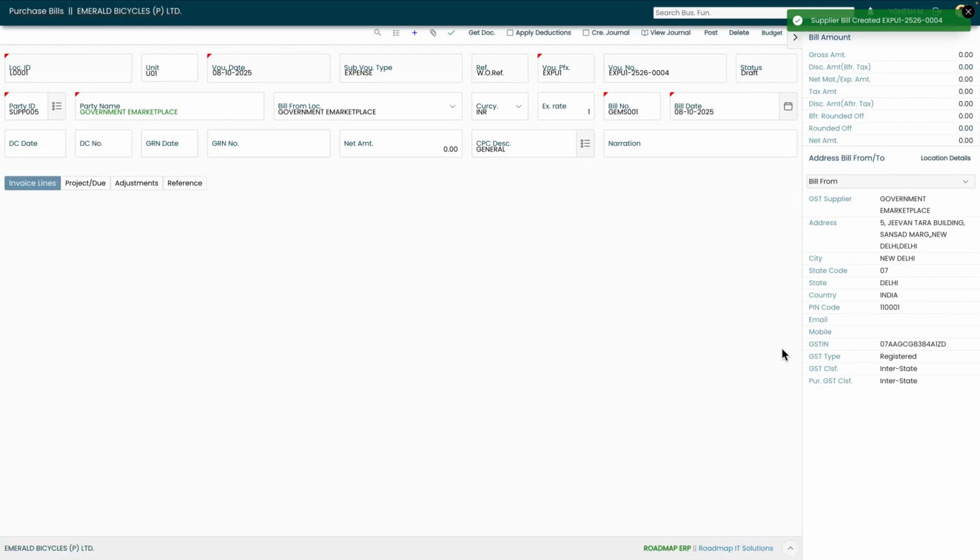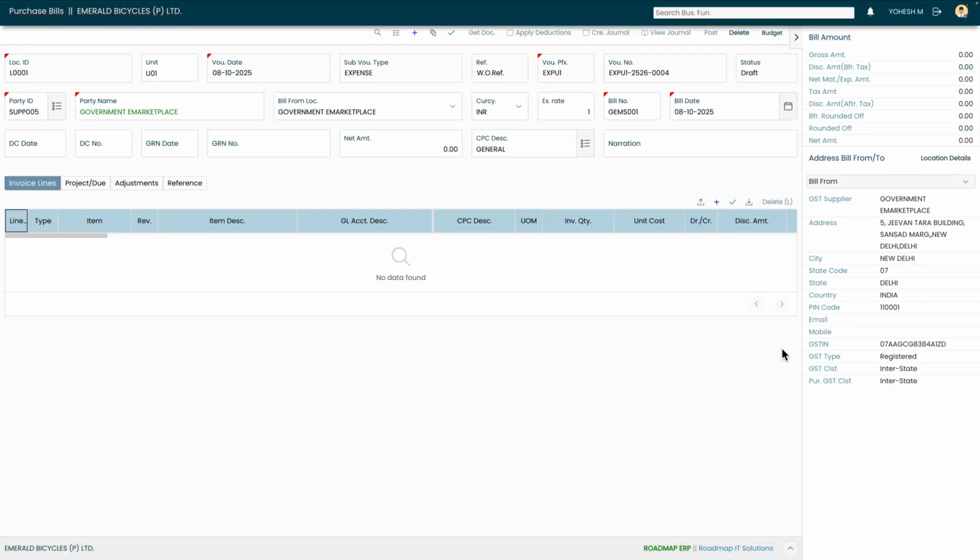After saving, the header will be created and the system will generate a unique document number automatically. This document number can be used for tracking and further reference. In the header, the location ID, unit, order date, subledger type, reference, order prefix, order number, party ID, party name, bill from location, currency, bill number, and bill date will be updated.